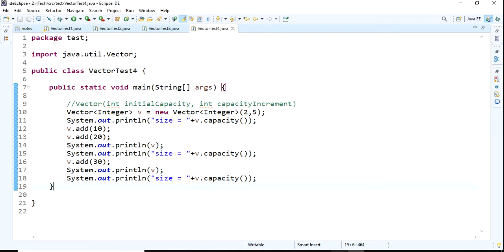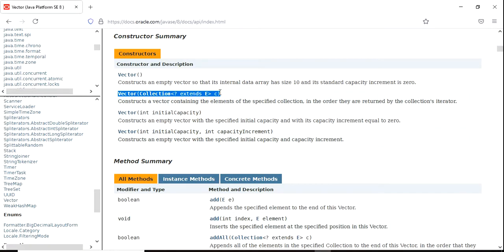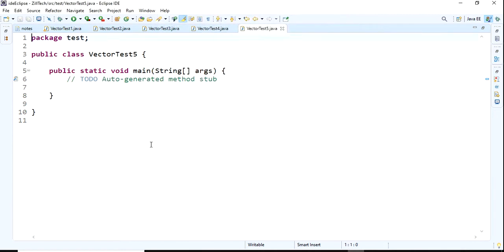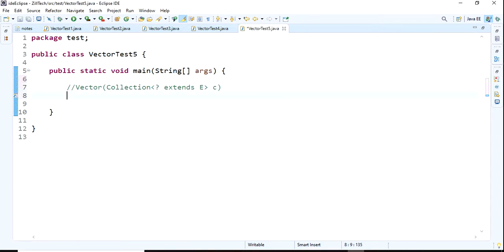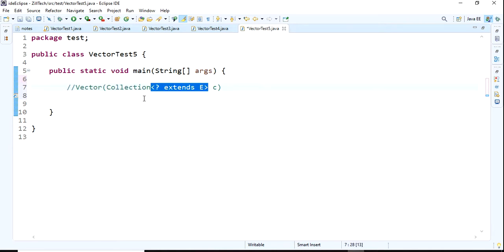And the fourth constructor we have, this one, Collection<? extends E>. It's about our Vector test file. Here, this is nothing but a collection with the extends class. It's nothing but a child of Collection you can write. And this is generic. This is nothing but our 1.5 version generic there. There you can understand more about the generic.